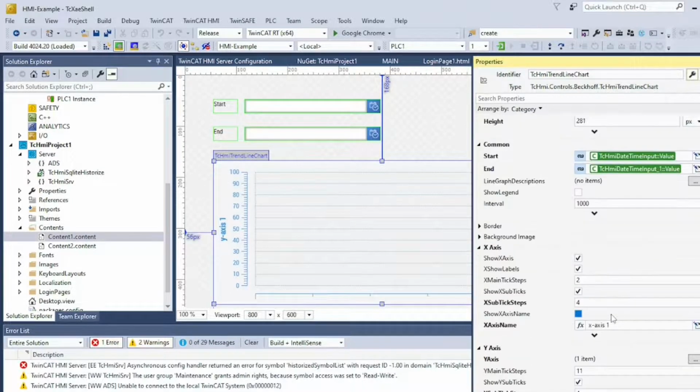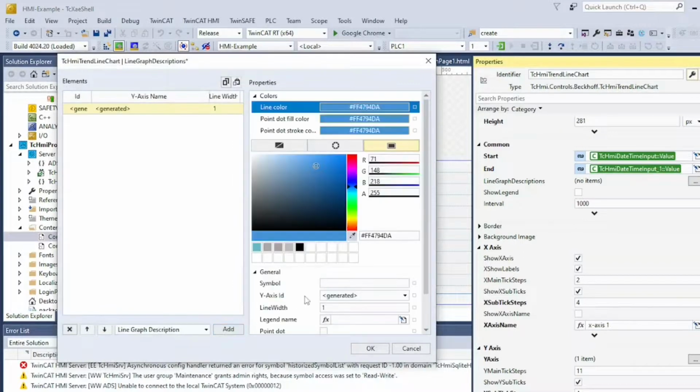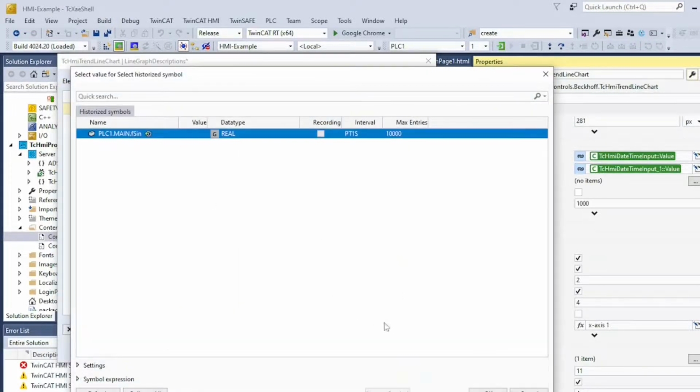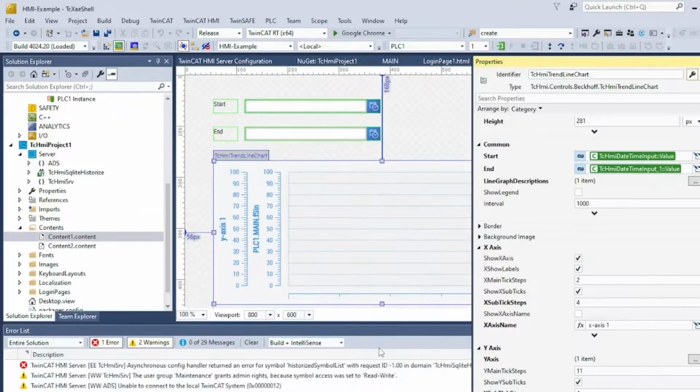In your trend line control element, go to Common and click the three-dot button. Add a new line graph description on the left side and link the mapped sine wave symbol on the right side. Deploy the HMI and see your data populate the trend chart.